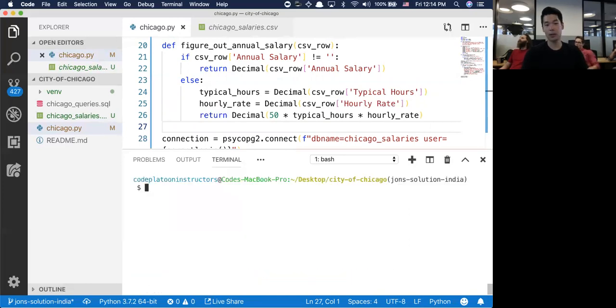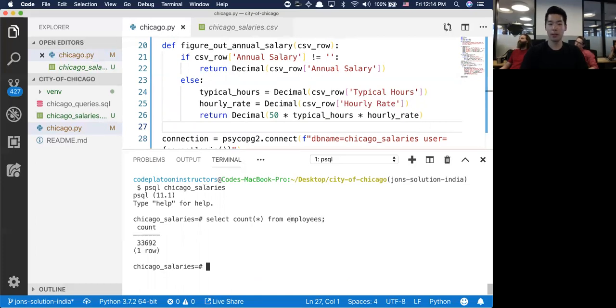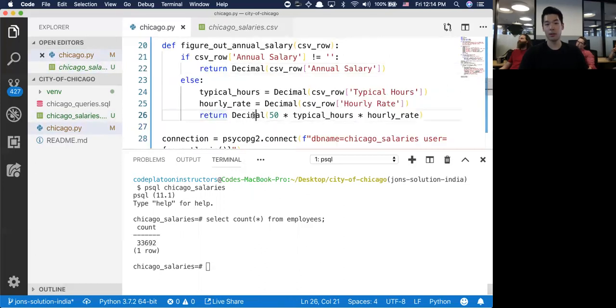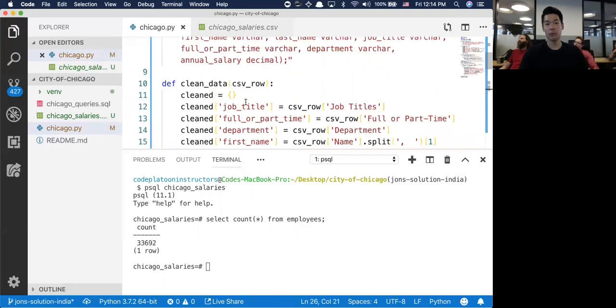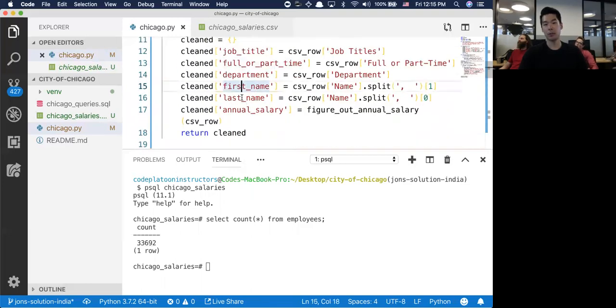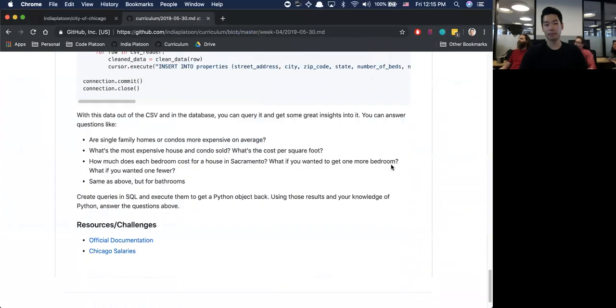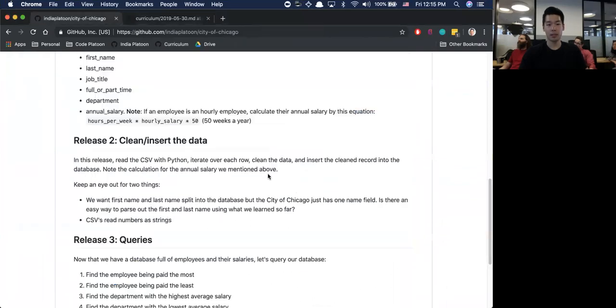If it works out well, let's jump into psql Chicago salaries. Let's do select count from employees. Hopefully we get all of that. 33,692. And if I jump down to the bottom here, not including the header, it's 33,692. So we've inserted all of our stuff correctly. So we've basically figured out how to do first name, last name. We've figured out a little bit about the salary portion here. Let's try to get some of these things out of the way.